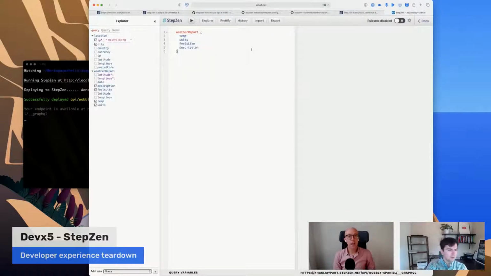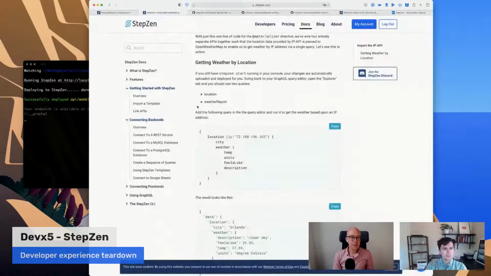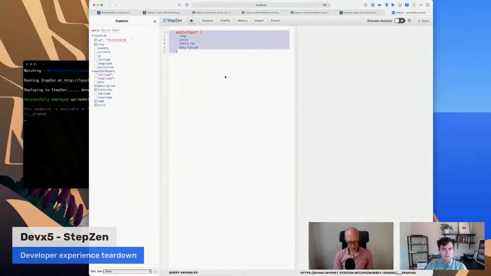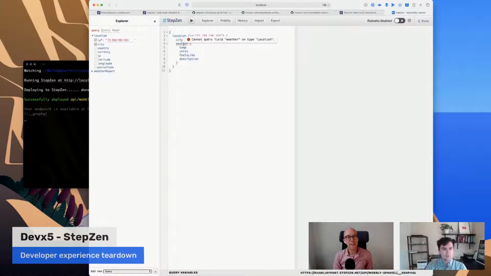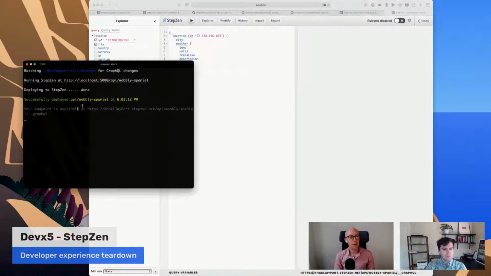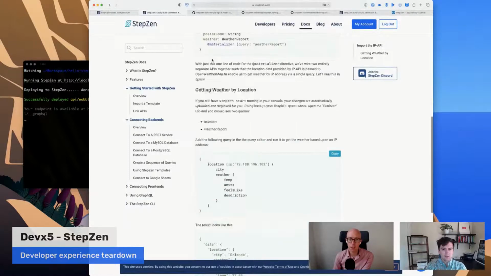What do you think is wrong? Something is out of date, probably. We could possibly figure it out. Stab around in the dark. And that's the same error. Cannot query field weather on type location. Yeah. So something is not there. I'm not sure if we imported the wrong thing or imported something out of date.